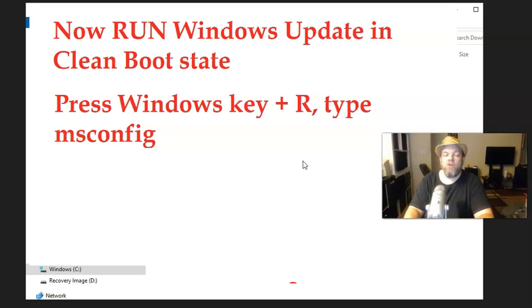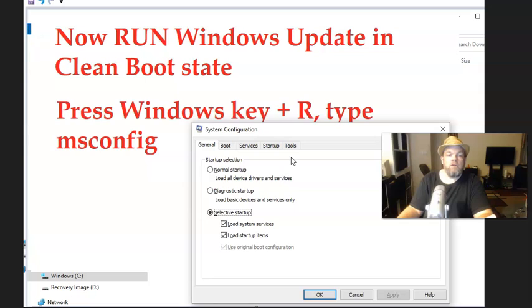Now, to do that, what you're going to do is hold down the Windows key again, the little Microsoft key on the bottom left of your keyboard. Hold down R, so basically you're doing a run command. And then on here, what I want you to do is type in MSCONFIG, under run. Type that in there, and it's going to take you to this screen called System Configuration.